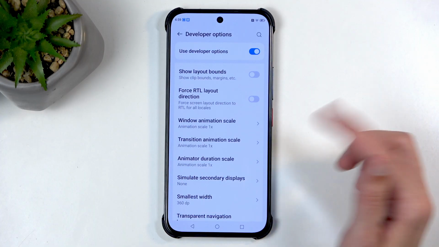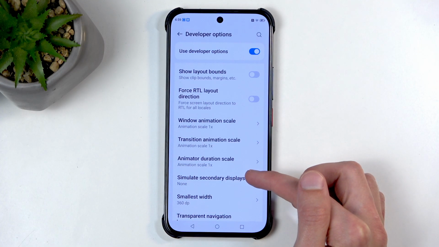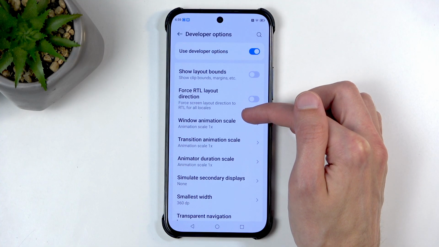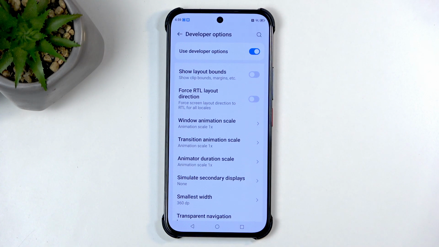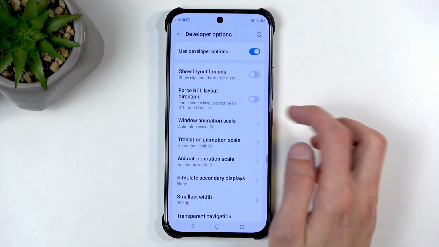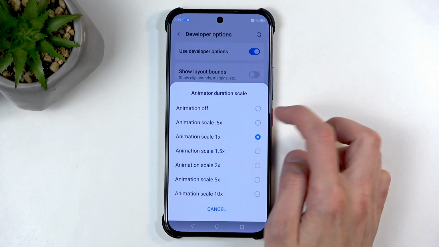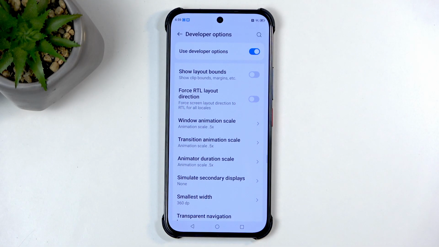There we go. So we have transition animation scale, animation duration scale, and window animation scale. You can see all of those are set to 1. 1 is the default speed, but we can change it to 0.5. This will basically increase the animation speed to be twice as fast, cutting down the animation even further.